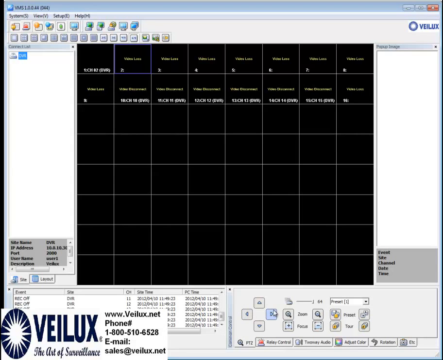You can also control the PTZs down here through the PTZ control functions if you have a PTZ. Zoom in and out, focus the PTZ and everything down here.